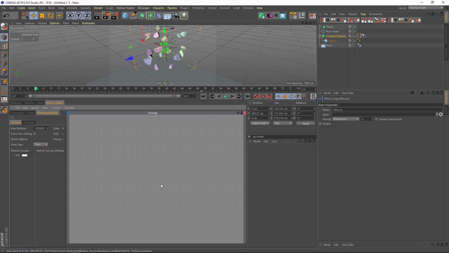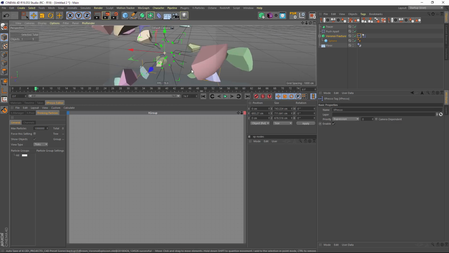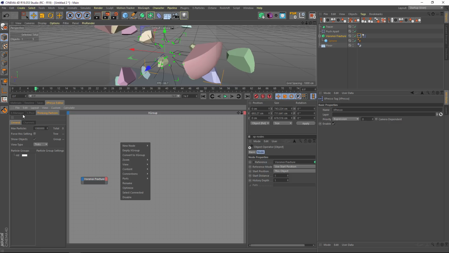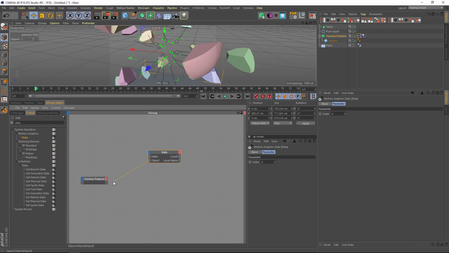What I want to do is measure how far each one of these chunks is away from the center. So let's get Voronoi Fracture in. I'm going to change that onto use start position so I can copy this Xpresso tag to another object. Then I guess what I want to do is let's get a data node. Let's do that. There we go. Motion graphics data. So there's my object. Okay. So I've got my Voronoi Fracture object in there.